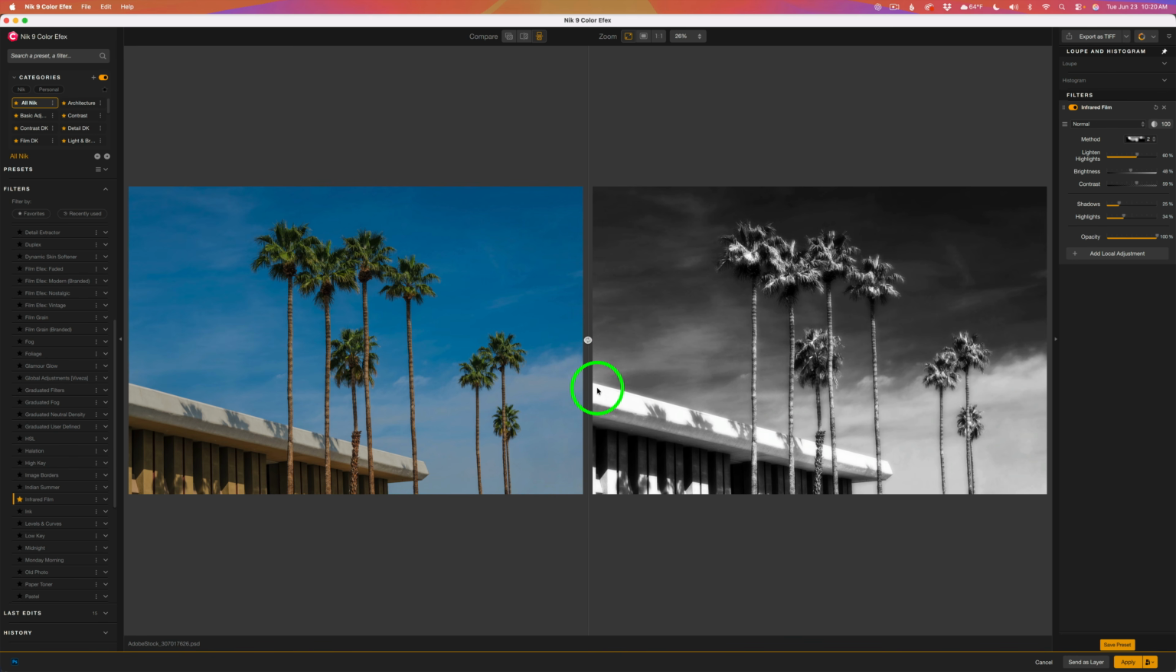This makes a really nice black and white conversion, in my opinion. Now, of course, you could keep working on this image, add more filters, but we're going to leave it at this for now. I'll click apply and send this back to Photoshop.